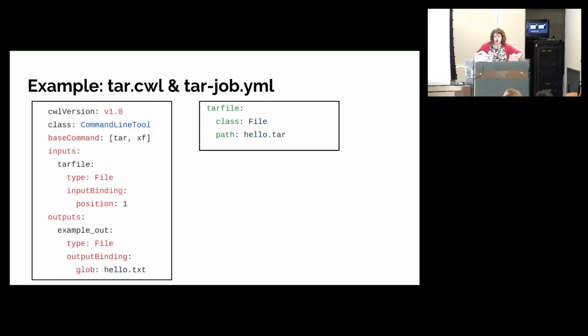All right, so this is the matching YAML file. The YAML file is the actual value for the input that we want to put in, the tar file, and it's, in this case, a file, and we give it the path. I'm going to run this live and show you what happens, but any questions on the YAML file?